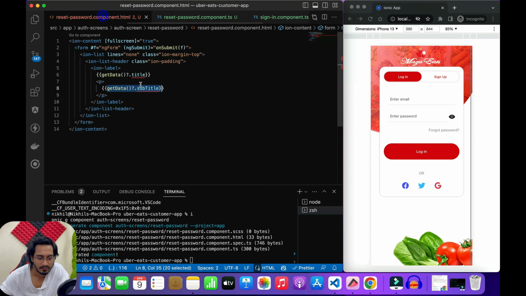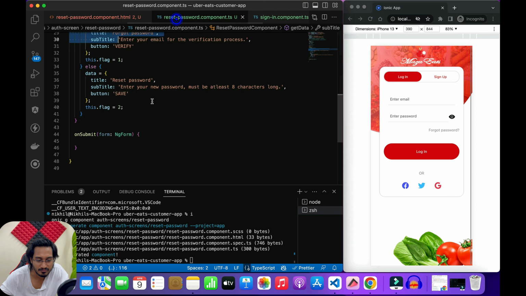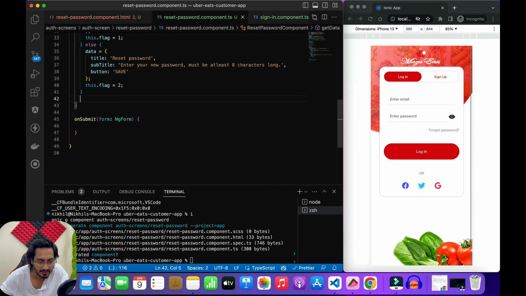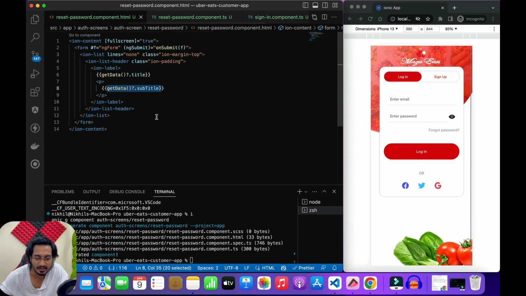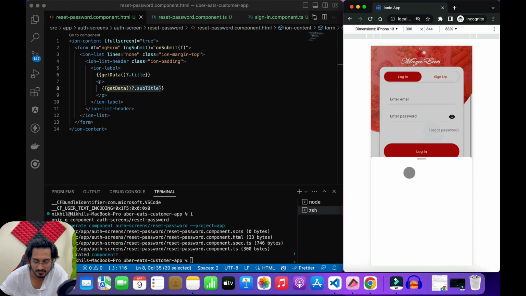Now let's check it out. So still the error is coming up because we need to return something for this functionality, right? That is why it is giving us the error. So after the else, I will simply return the data. That's what I'm going to do. And you see the error is gone. So if you just click on this forgot password, you will see nothing. Okay, nothing is coming up right now.